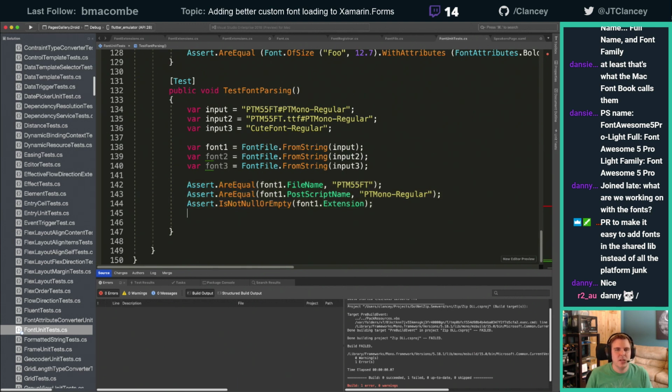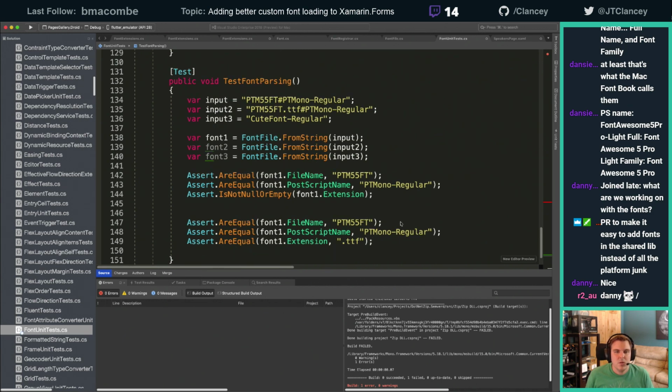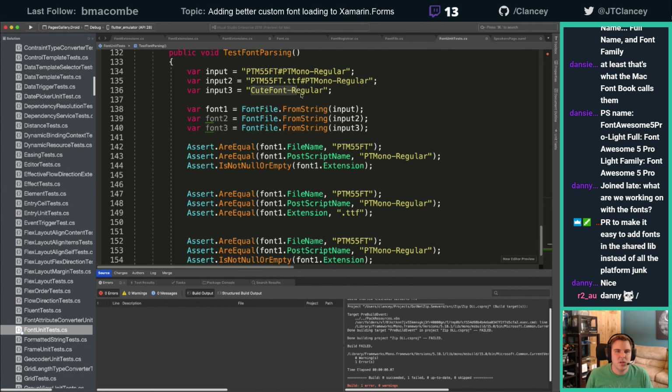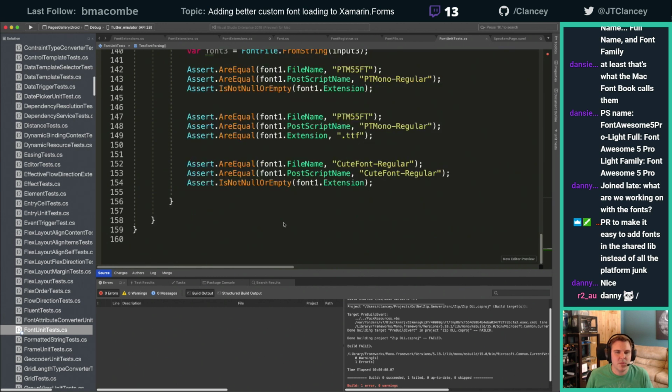Let's do this again for the second, and we're not going to need the null because this one has an extension. This one is dot extension equals dot ttf. We will copy this one and we'll just say cute font regular, cute font regular. All right. Oh, and I should actually swap to using the different fonts.